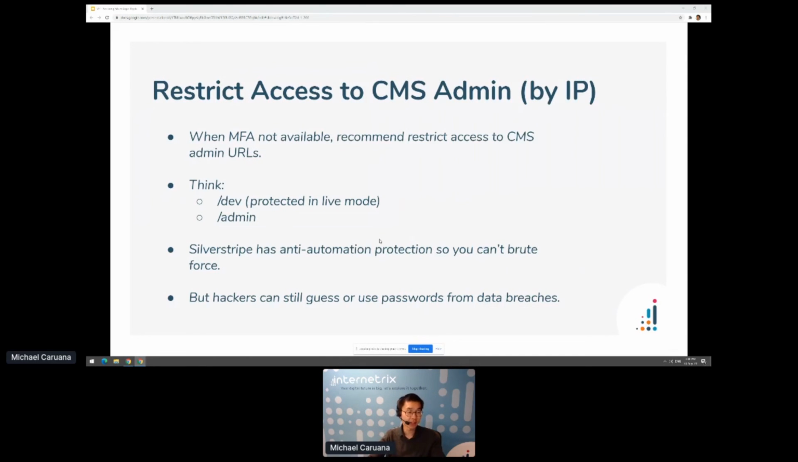Okay, in case MFA is not available for some reason, we also would recommend that you restrict access to your CMS admin URLs. So for example, /dev, which is protected by default anyway in live, or /admin. Even though Silverstripe has anti-automation protection, so you can't just brute force the login, hackers can still either guess or use your previous passwords from data breaches to log in. So this is always just a good nice to have on top, just in case.